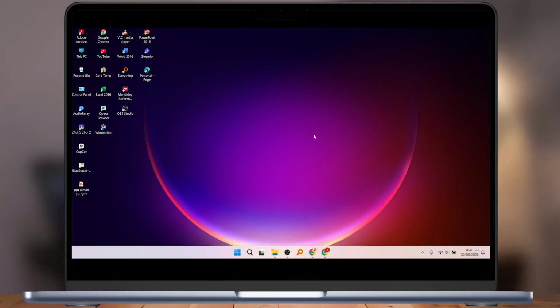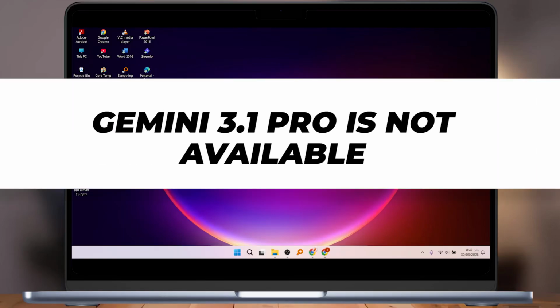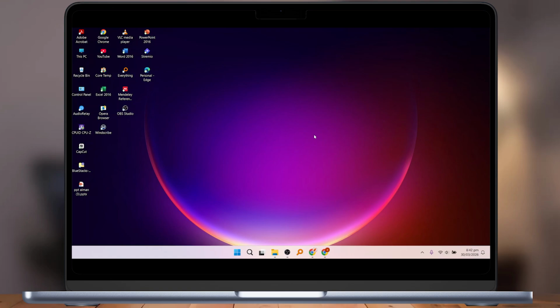Hello everyone, in today's video I'm going to show you how to fix "Gemini 3.1 Pro is not available on this version" in Google Antigravity.